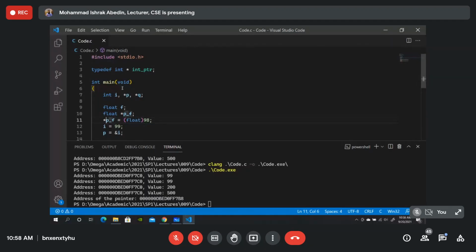However, we cannot directly write p_f is equal to 98. This doesn't work because this is a floating point value and this is a floating point pointer. The values do not match. And before doing this, we actually need to bind p_f to something, like p_f is equal to &f. This thing is necessary before you do this one.